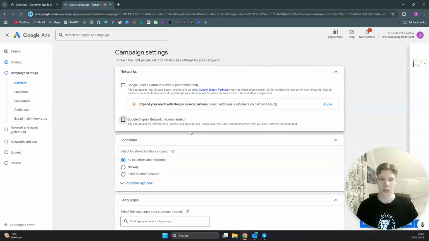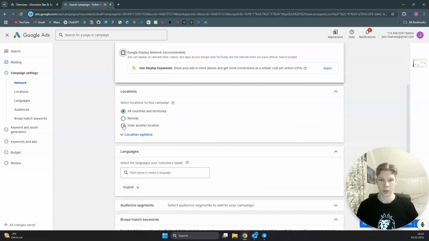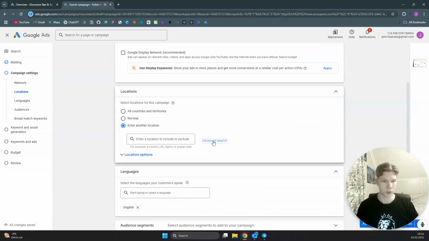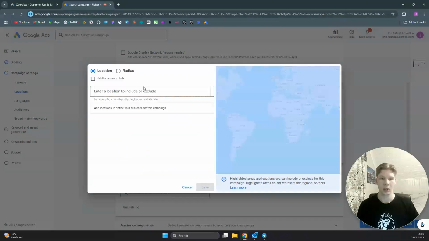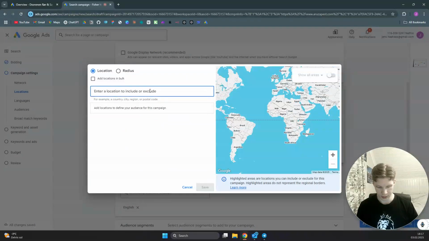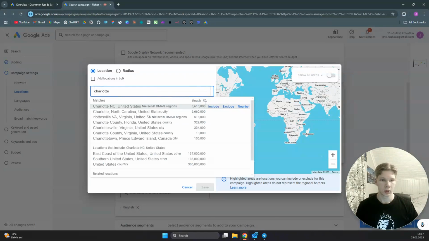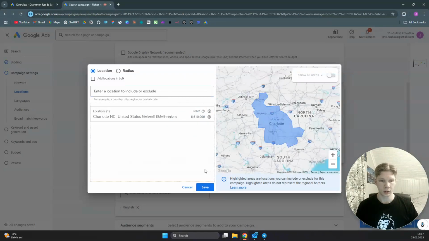So just don't check off any of those, and then you click on enter another location, and we want to click on advanced search. In here we want to find our city or our area, so just search for the city near you and just click on include.